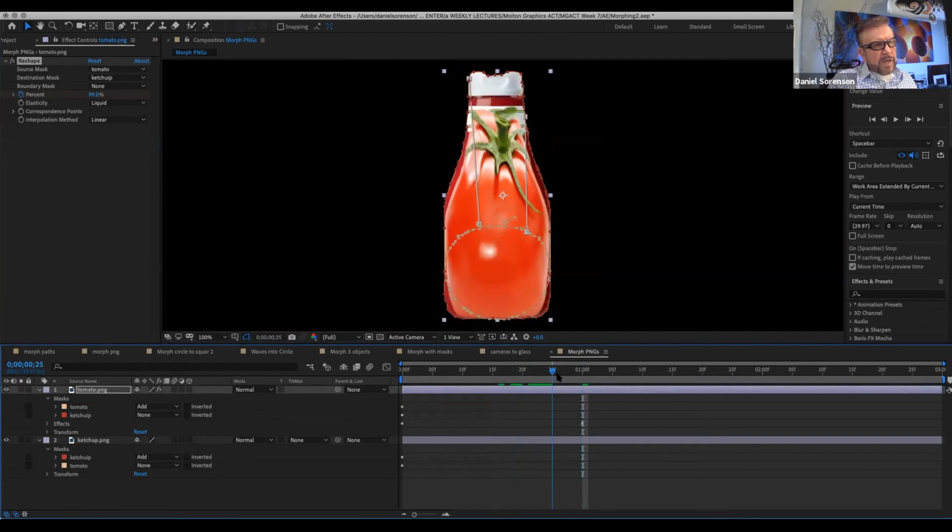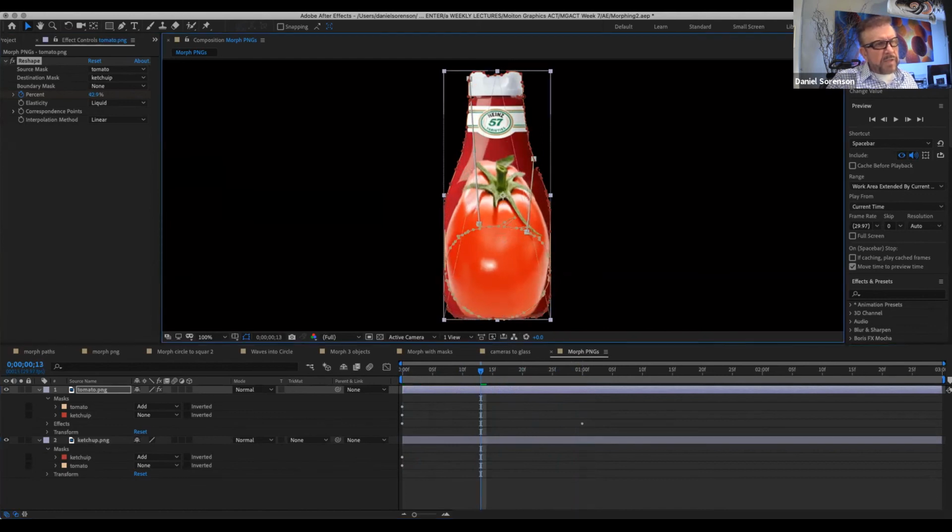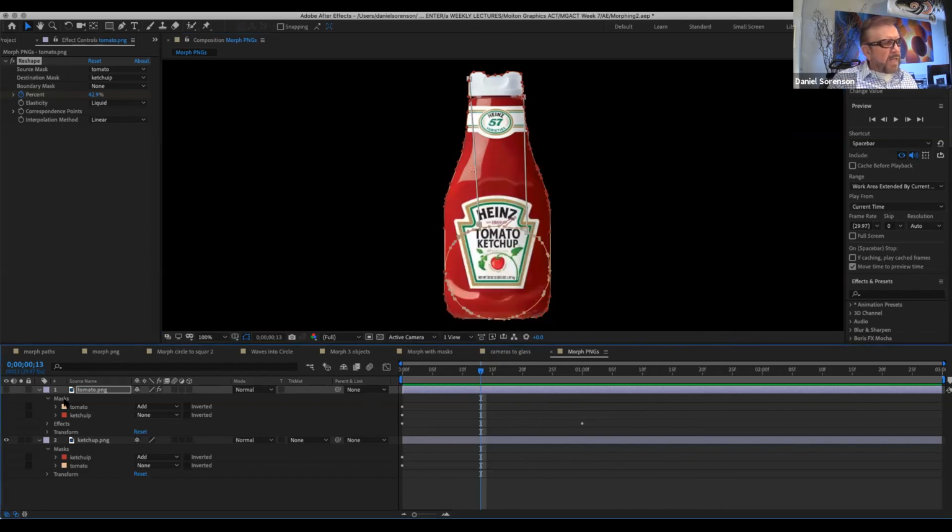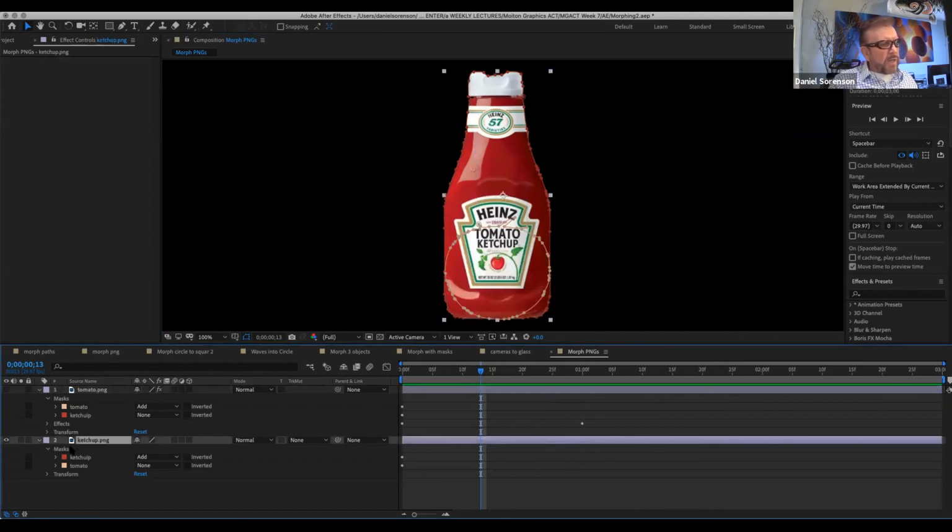And so now it's morphing up into the shape of the bottle. And you can see what happens if you move these guys around. It takes a minute to update it, but it'll get all distorted. So you can move these around in order to make it the smoothest transition possible. Then hide that layer and go to the ketchup bottle, and we're going to do the same thing.